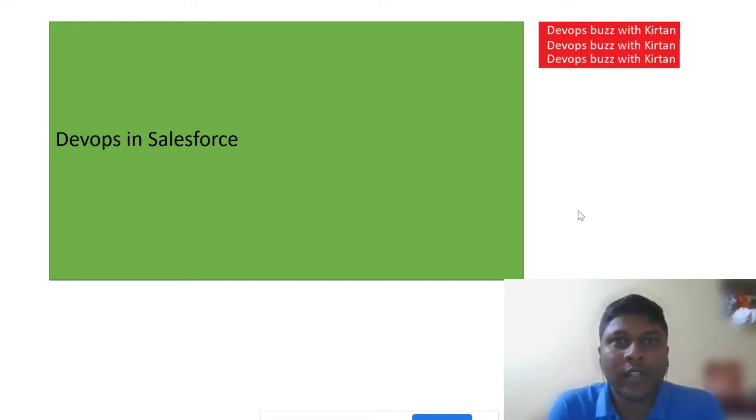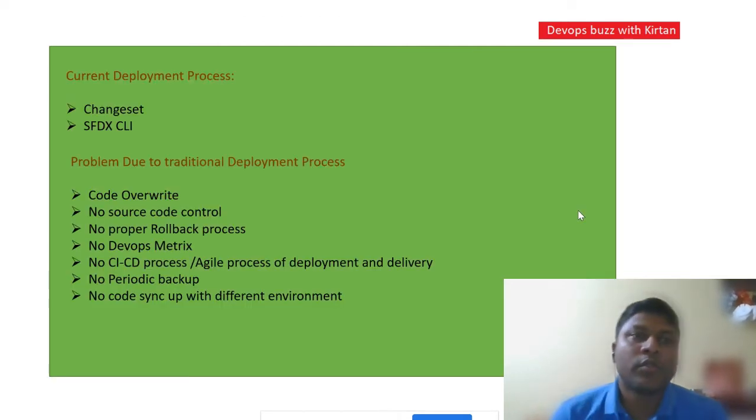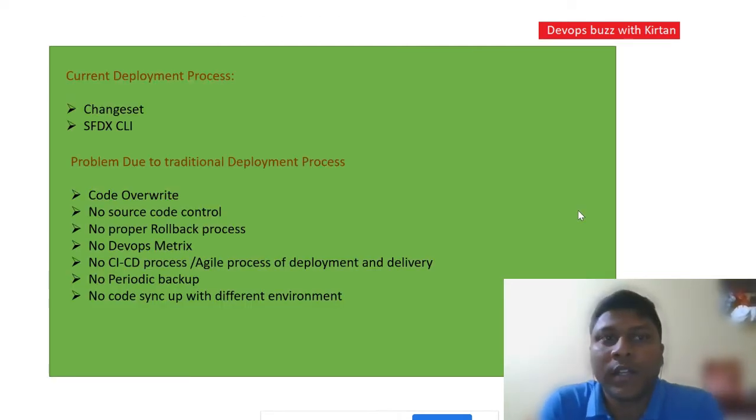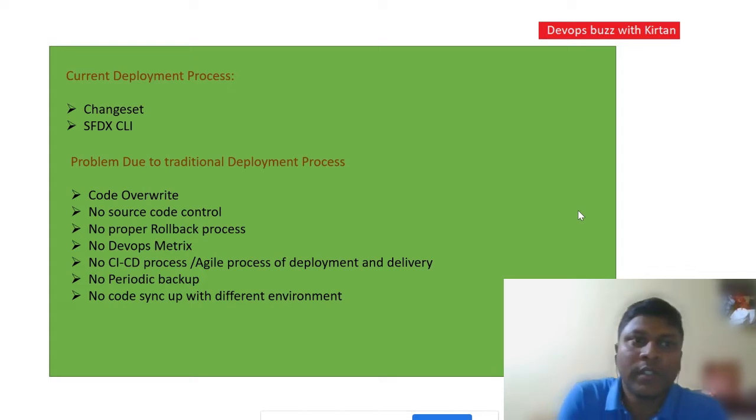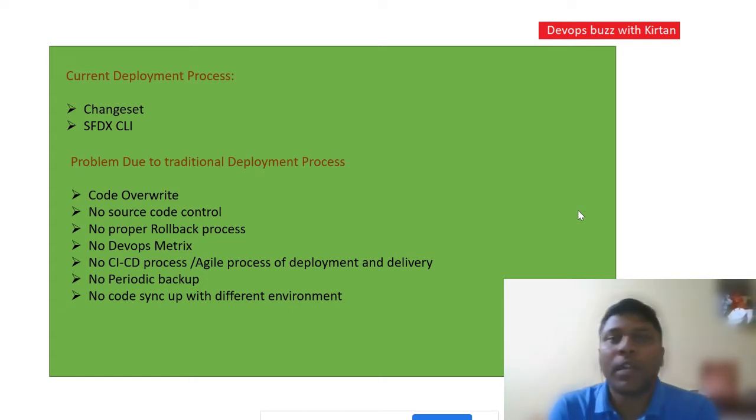Today we'll discuss a very important topic, that is DevOps implementation in Salesforce. Nowadays, people are using Changeset and SFDX CLI to deploy their code from one environment to another environment, and from lower environments to production. Let's see what problems they are facing due to this traditional deployment process.